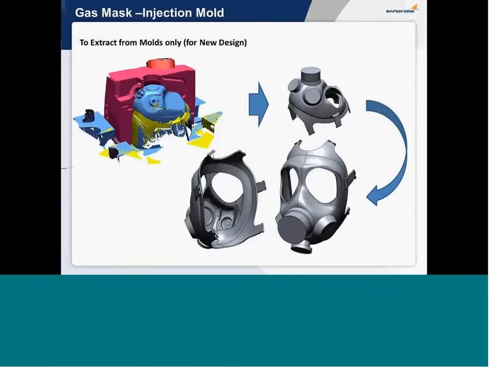We can also do negative solid modeling. That means if you only have a mold, but you don't have the real product, then we can scan the mold, and from the mold we can create a solid model of the real product. So we can use a Boolean operation to create a negative solid from the actual part.